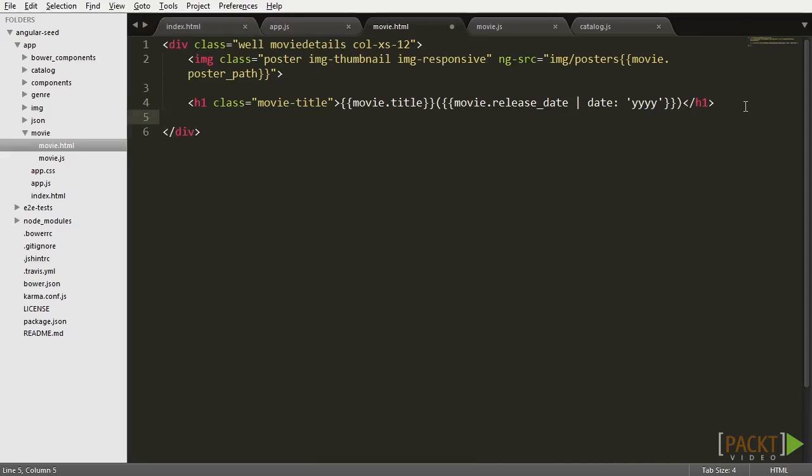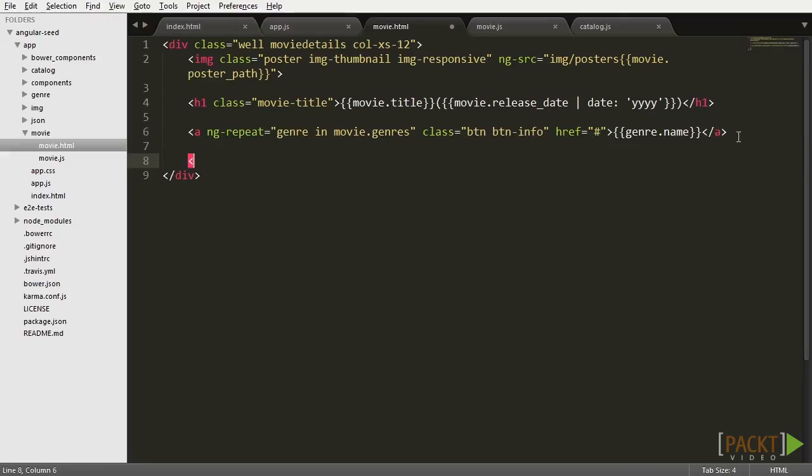Let's create a link and let's make it an ng-repeat: genre in movie.genres. Let's add some classes so it looks like a button, and then genre.name. Then let's add the overview, that is the description of the movie, by printing out movie.overview, and a few extra details.